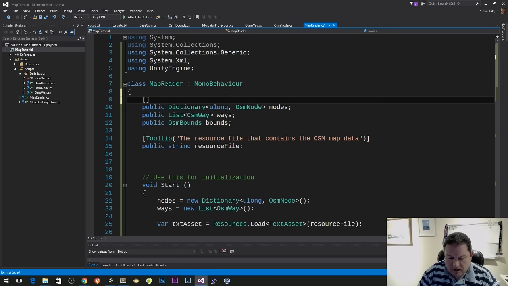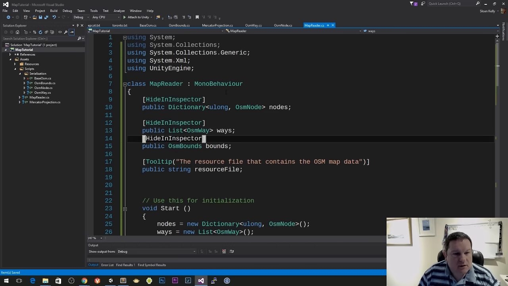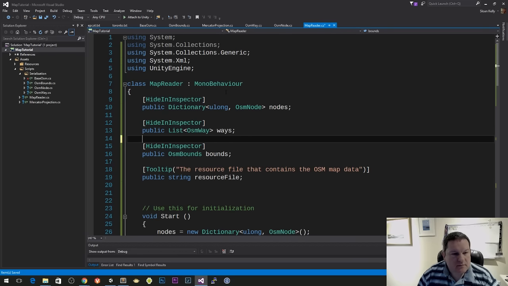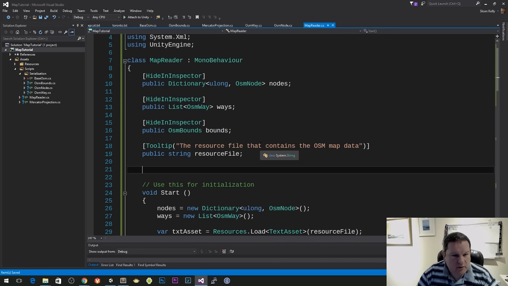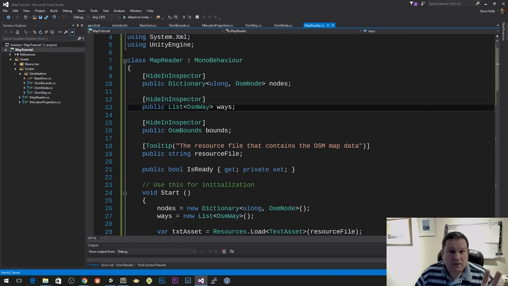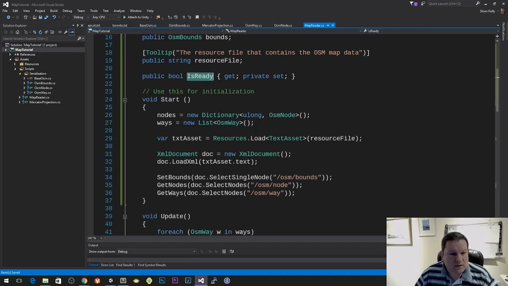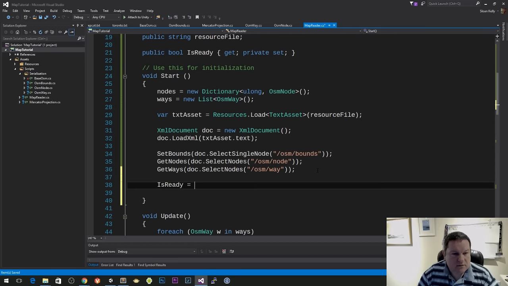And what I want to do is hide this from the inspector. I don't want people playing with these values here. I just want to be able to do that there. But I also want to have a public bool IsReady, get private set. Because I don't want people to access this map reader until the data has been loaded. And the data gets loaded at the very end here. So IsReady equals true.